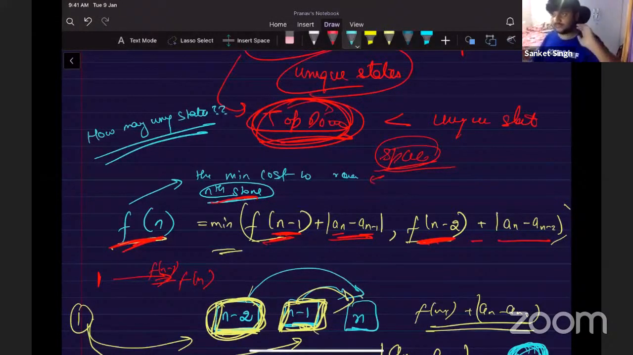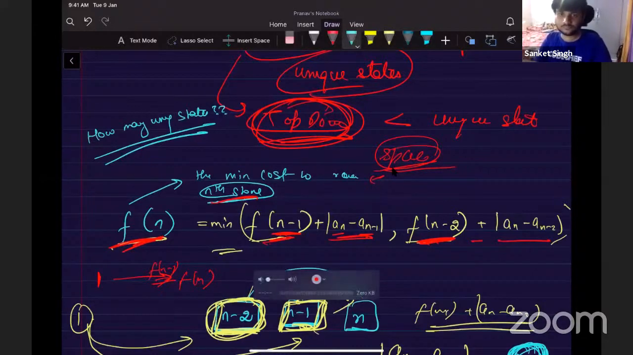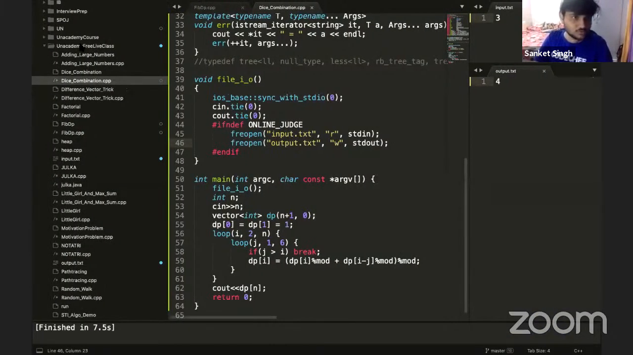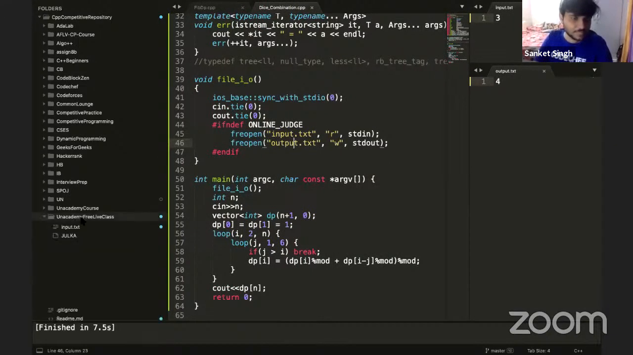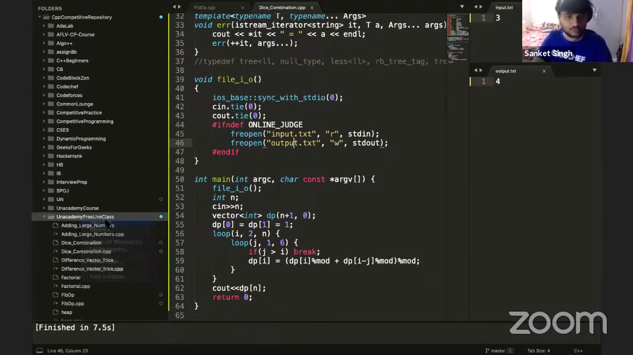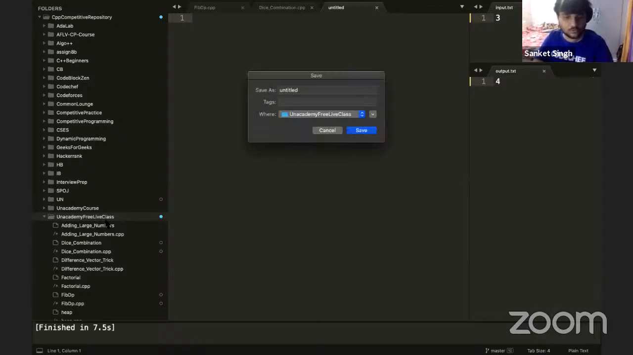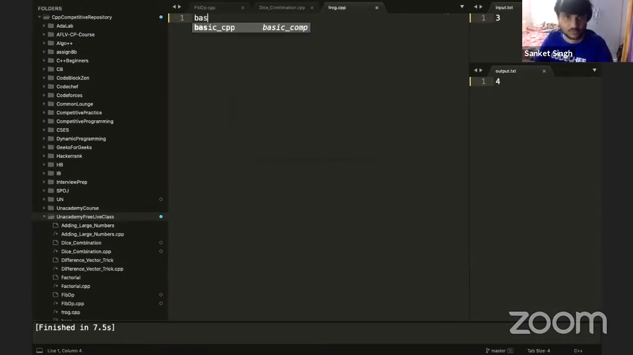Guys, shall I write the code? Shall I write the code? Okay. So let us start. This is new file frog.cpp. Right, my basic template is coming.